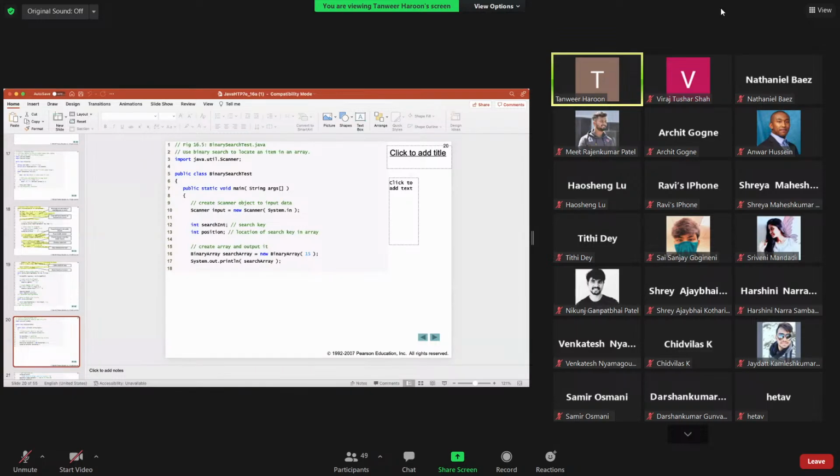So create an object of the Scanner class, and then this is the search key, the position, the location of the search key in the array. Create the array and output it.